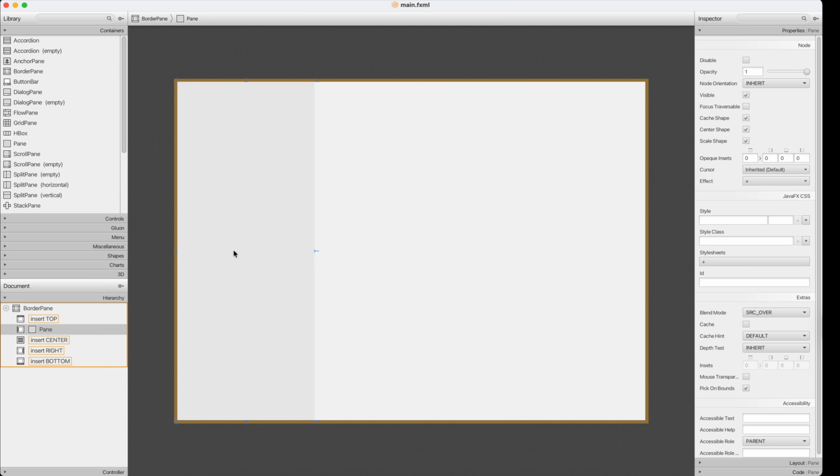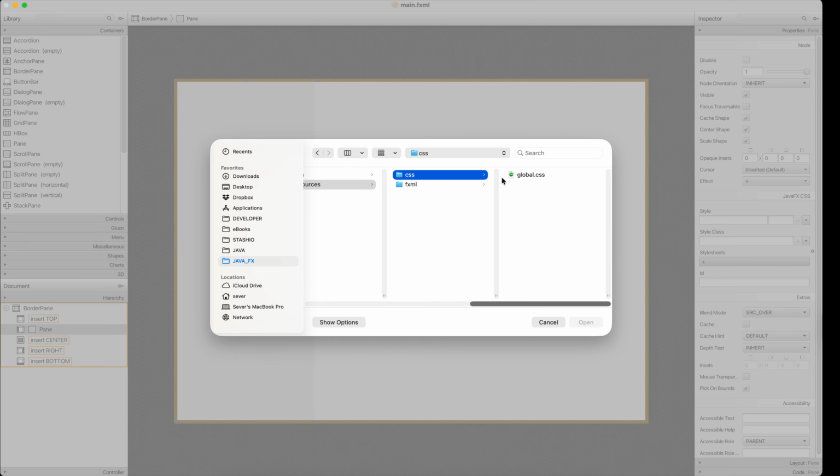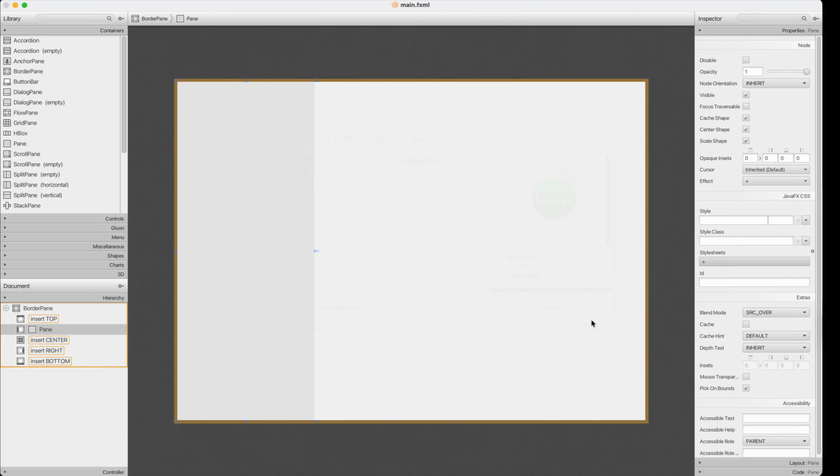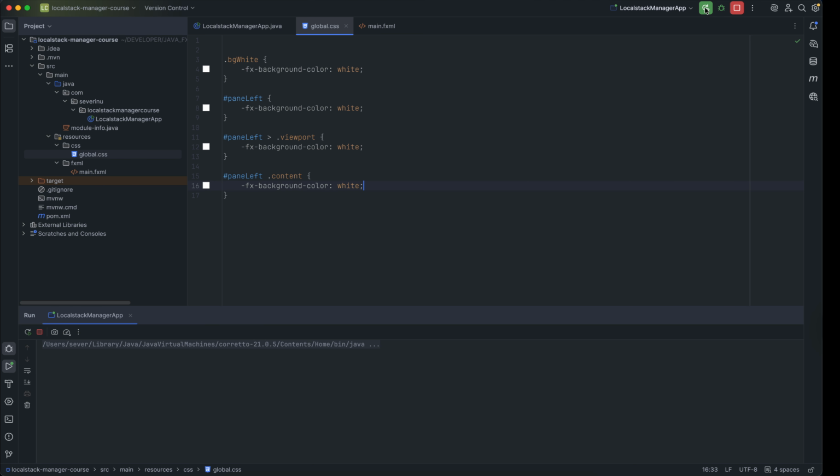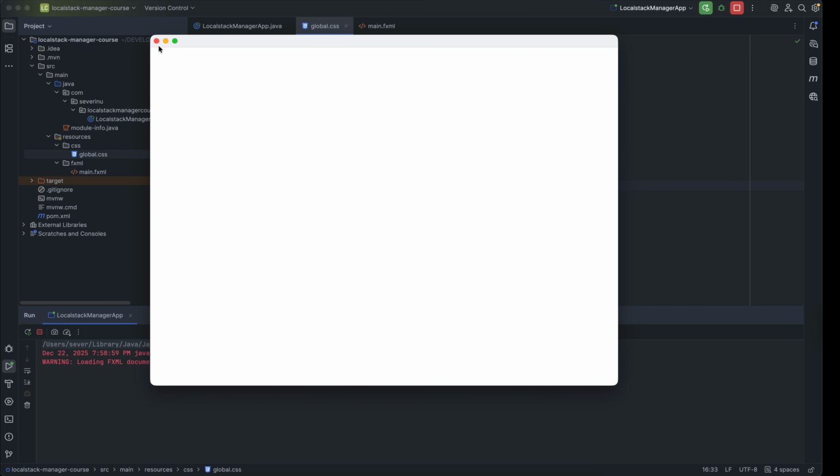Let's select that pane, and let's select style sheets. Let's select the file that we just created, and here we can assign BG white. It should be fine. Let's see. Oh, now everything is white.